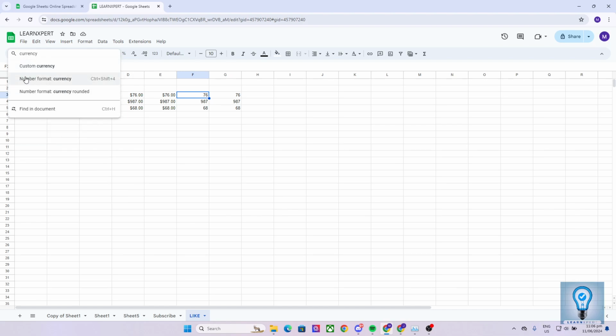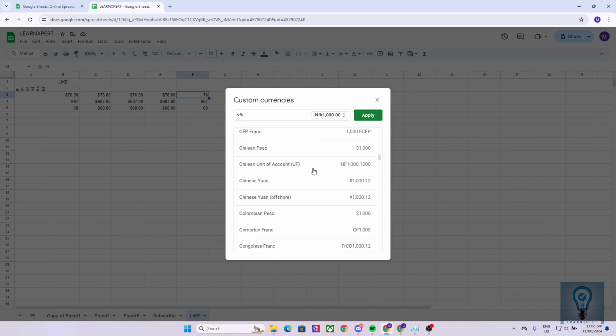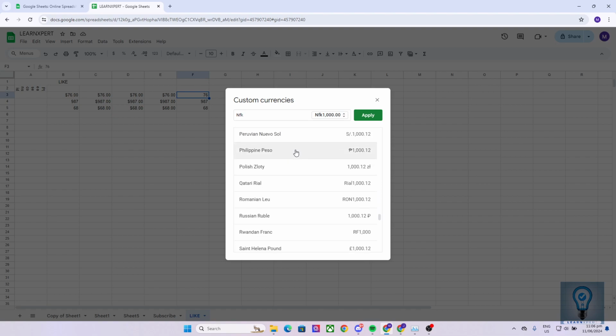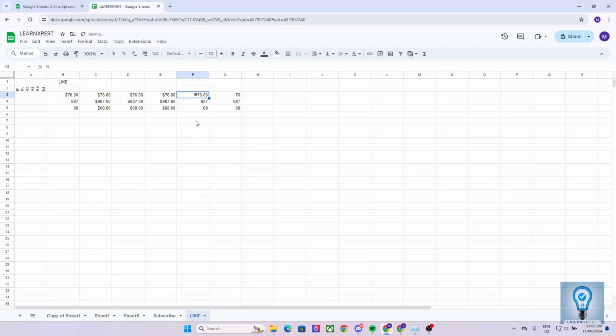Now we have number format, we have currency rounded, but focus on the custom currency. Click on this one, and as you can see we have different currencies that we can choose from. Let's say for example I'm from the Philippines, we have the Philippine peso right over here. Click on this one and click apply, and as you can see, if we drag and drop, we can set all of it to the same data with the peso sign as well. As simple as that, we can format our data in our cells in Google Sheets as different currencies, by dollars, by Philippine peso, and many more.